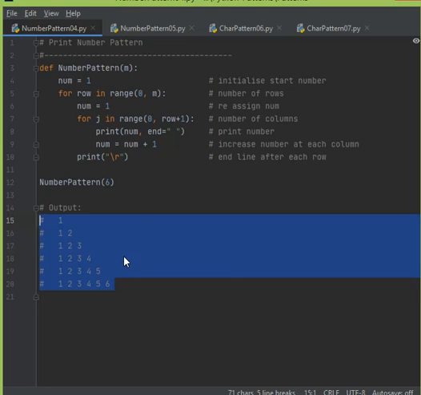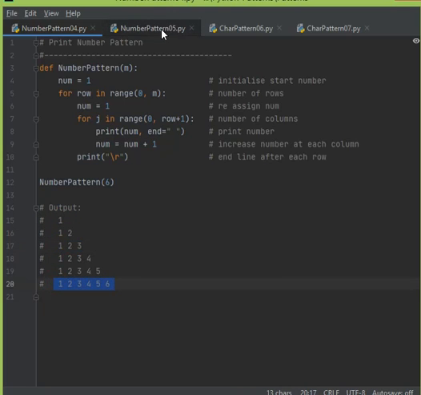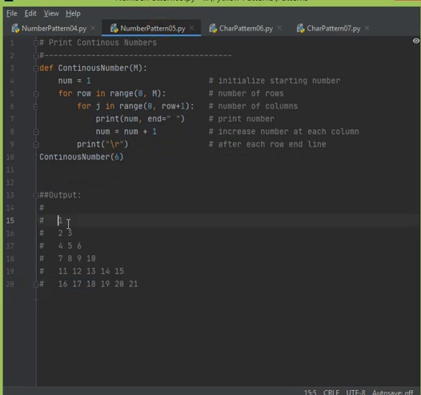In this video we'll be talking about number patterns, how to generate the triangle number patterns using Python. We'll see how to generate this: in the first row 1, in the second row 1 2, in the third row 1 2 3, up to 1 2 3 4 5 6. And one more concept we will learn is how to generate the triangle number pattern that is a continuous number pattern.